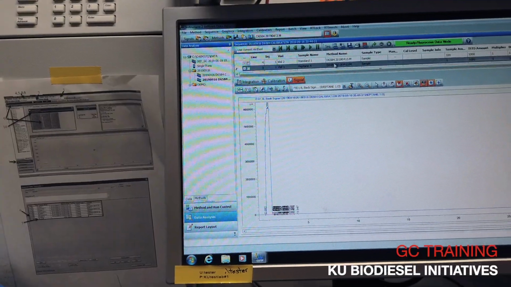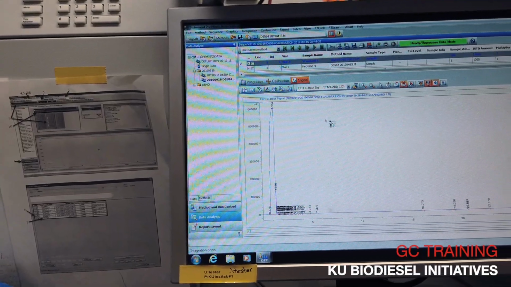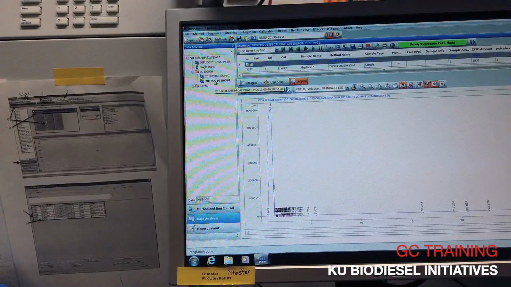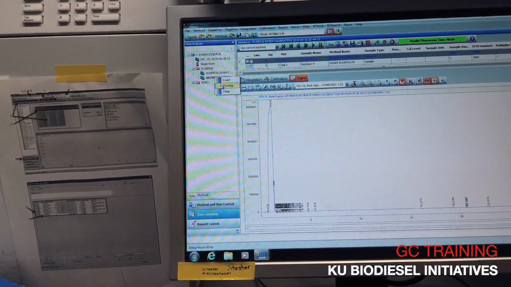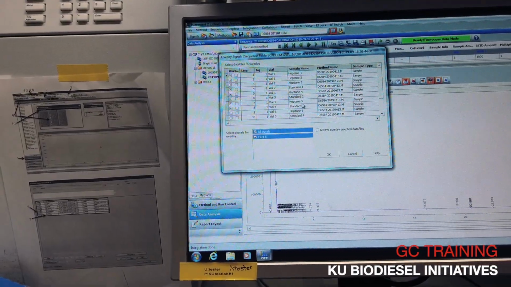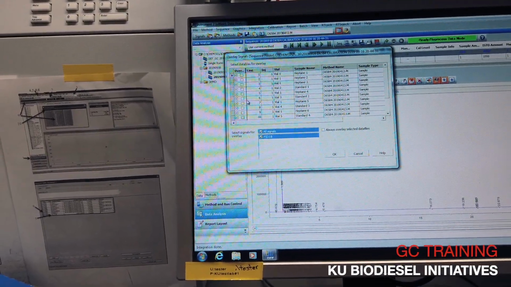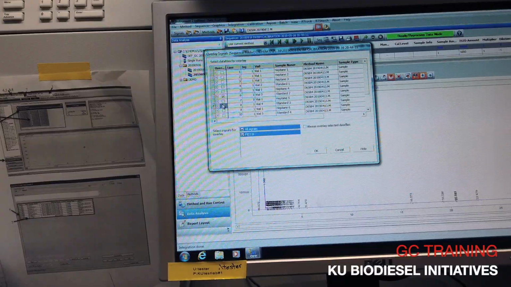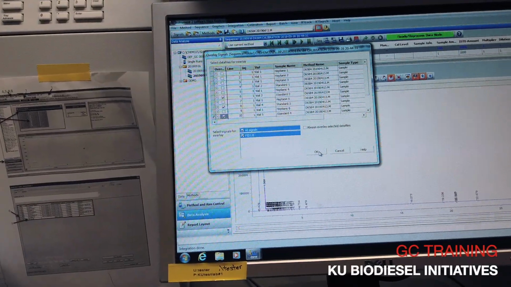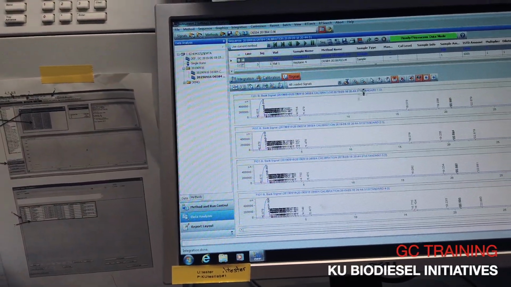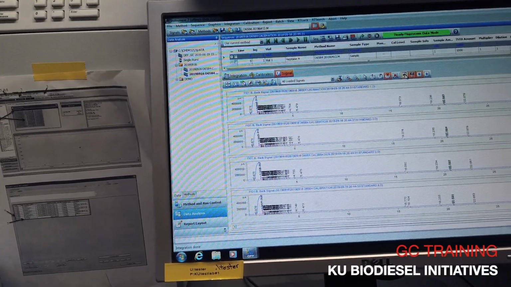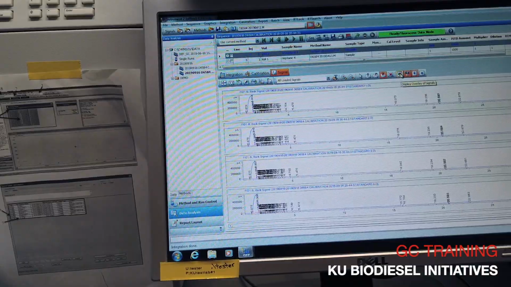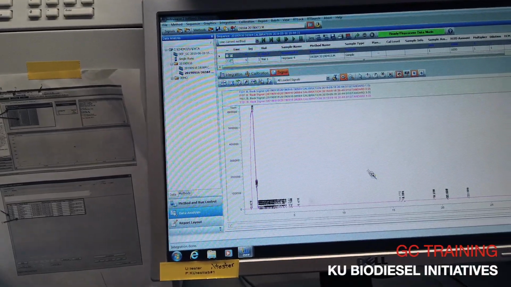So I'm going to go through and select all the standards. Basically I'm going to right click here and then left click overlay. And so I have standard 1 selected, so I'm going to do 2, 3, and 4. And so this will have all 4 of them. And then display overlay.